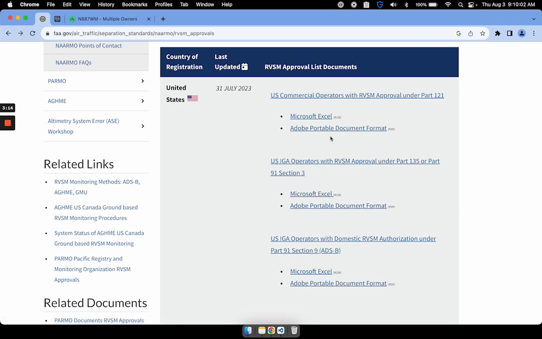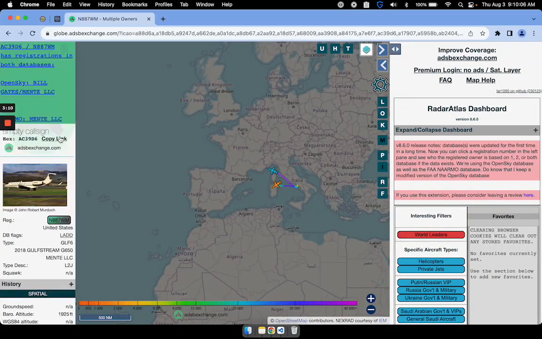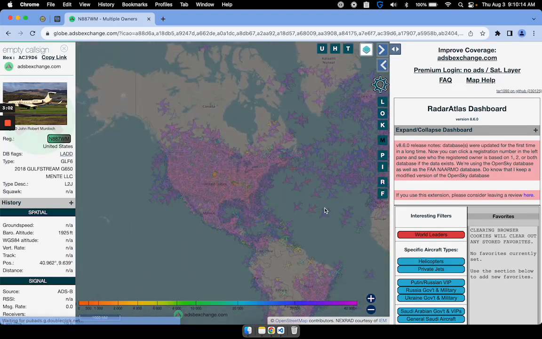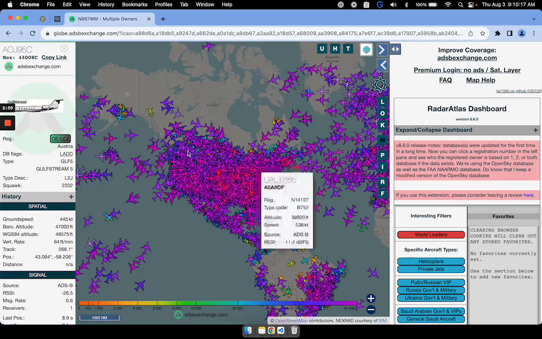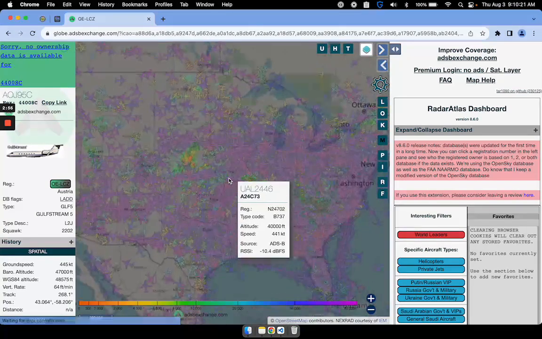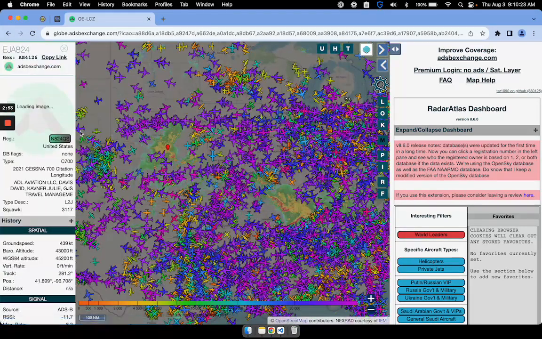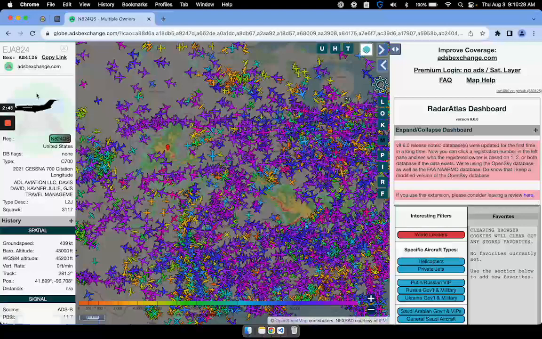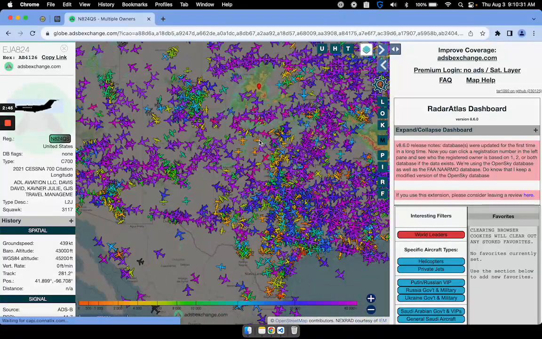This is a pretty awesome database because when you click on an airplane, it'll show you the Opensky owner as well as the NAARMO owner, if that data exists in both. Sometimes you'll click on something and there's no data, and that's a perfect example there. But some of these airplanes will tell you that Opensky is usually a little bit more shrouded with the correct factual owner of an airplane.